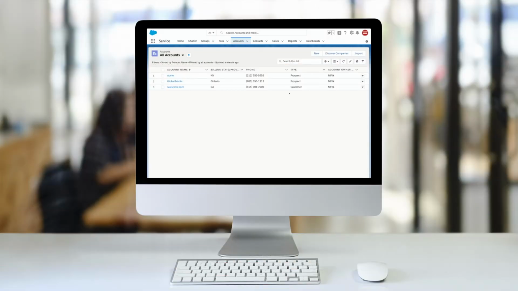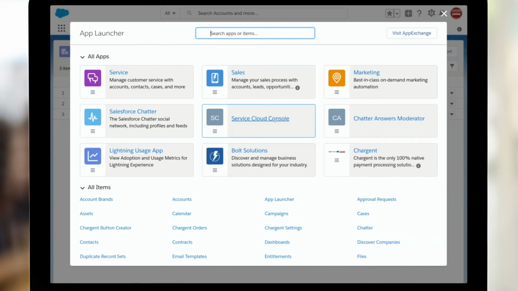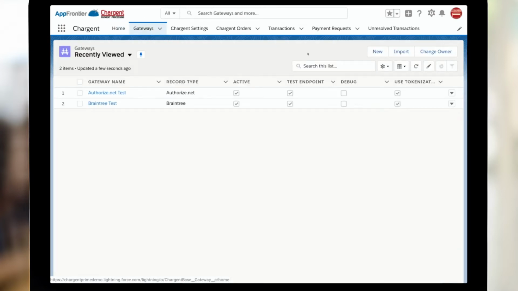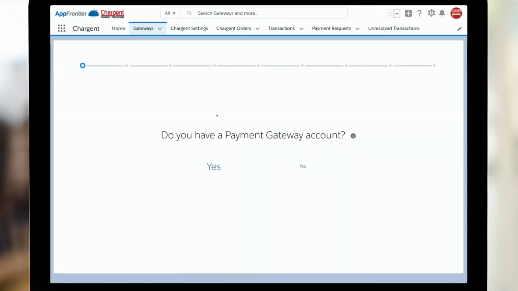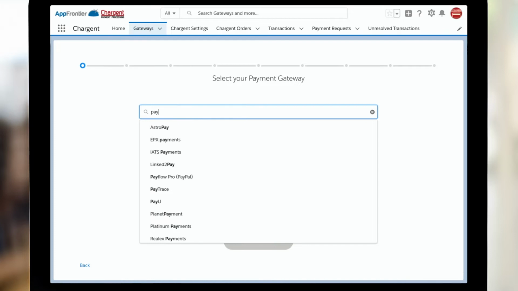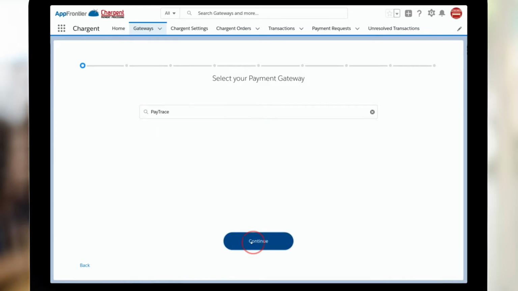All right, so we're gonna need to get into the Chargent setup wizard. To do that, I'm gonna go to the app launcher here in the upper left-hand corner and just click on the waffle and choose Chargent out of the available applications. I can simply go to my Gateways tab inside the Chargent application and click the New button. And in this case, we're setting up PayTrace. So yeah, we've got a payment gateway account. And if I start typing, I can find it right here and click Continue.